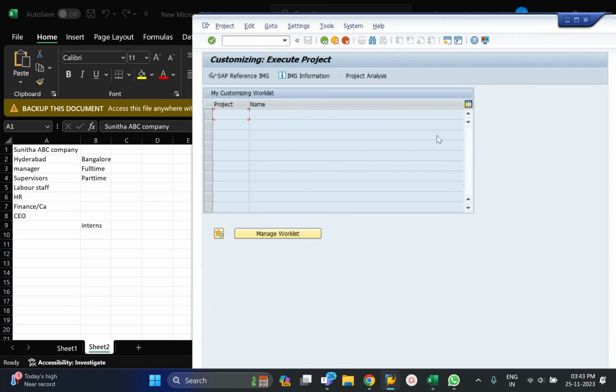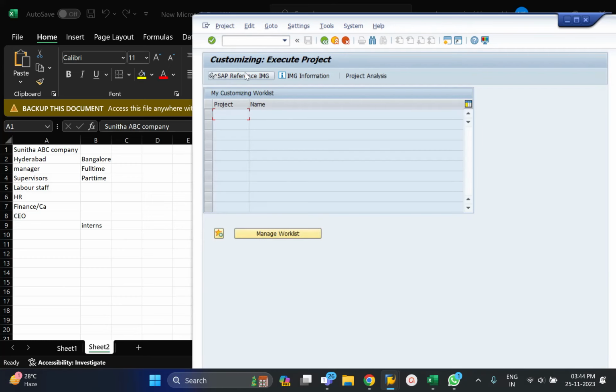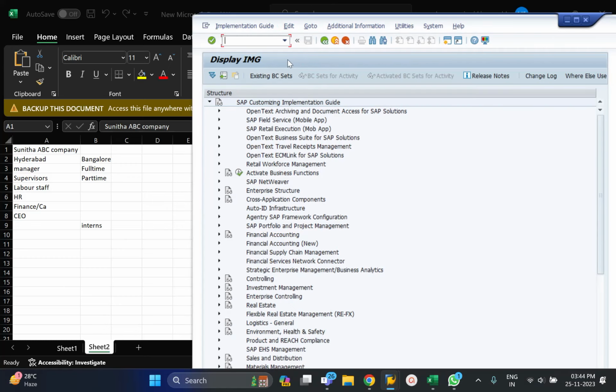SPRO. So when I enter this screen, you will see this button, SAP Reference IMG. What IMG indicates is Implementation Guide. So we are going to implement or develop these things in SAP. So we have to click on this icon, and it will take you into this screen. Okay. So SPRO is a transaction code, and when we enter that, you have to click on SAP Reference IMG and it will take you to this screen.